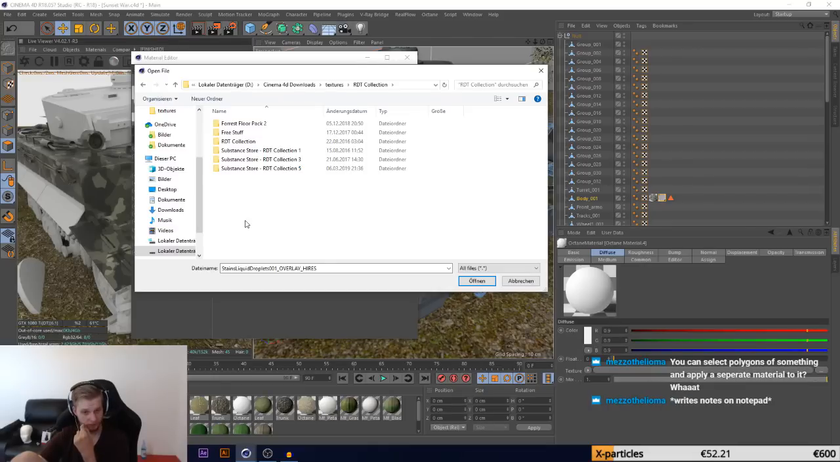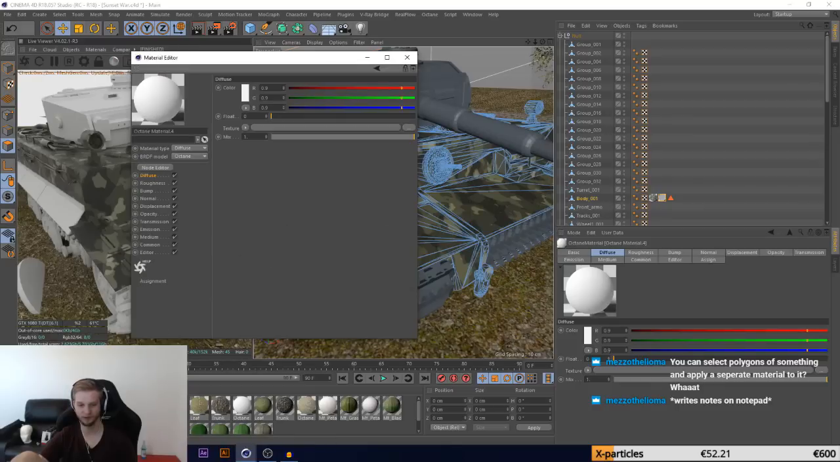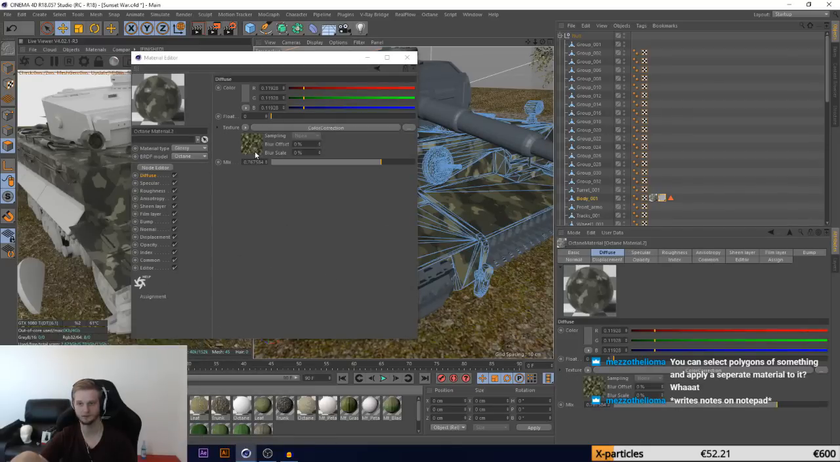You can select polygons of something and apply a separate material to it? Yeah, you can. You just select the polygons, right click on your material and click apply, so that way you can do that.